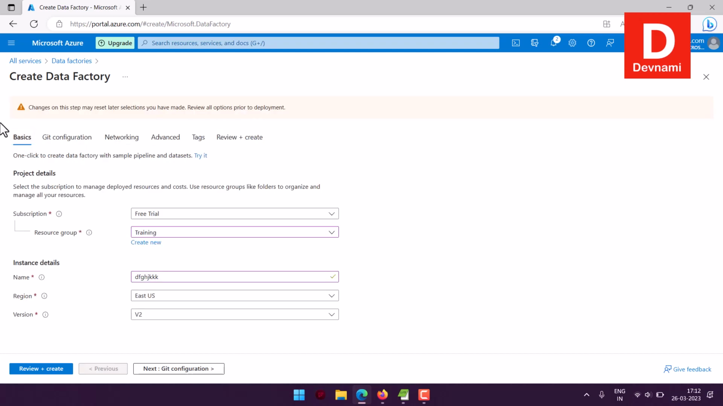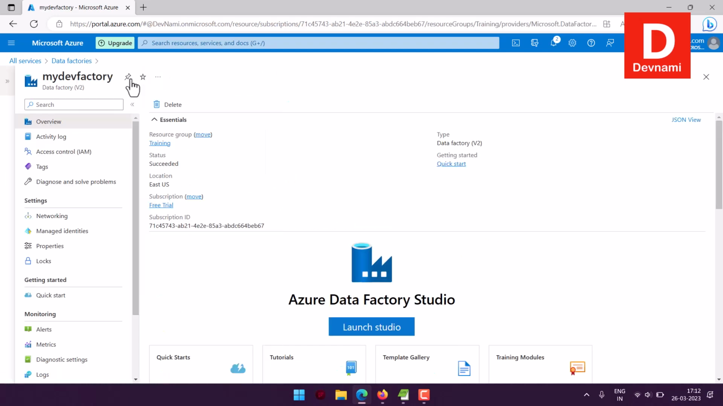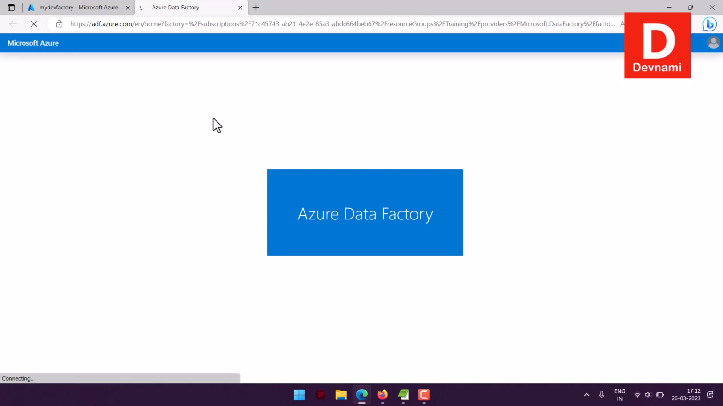There is also one click option for anyone who wants to try the template with sample pipeline and data set. If you click on that, it will set everything for you and you will just directly go to the example. However, I already created one data factory, so I'm not going to repeat the steps. So finally, once created, I will show you that this is the dashboard for my data factory. Now we have to launch the data factory studio. Click on this in new tab, it will launch the data factory studio.